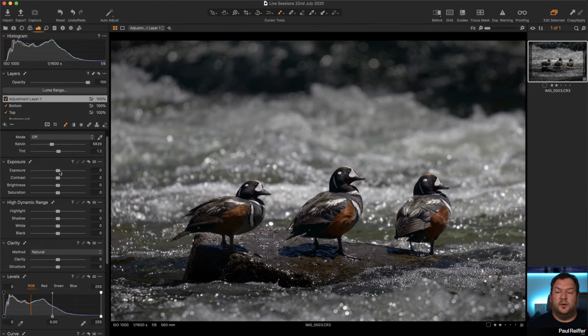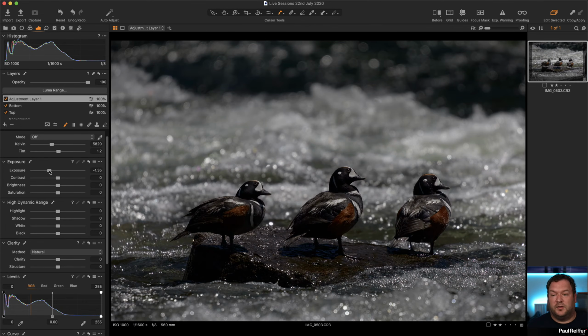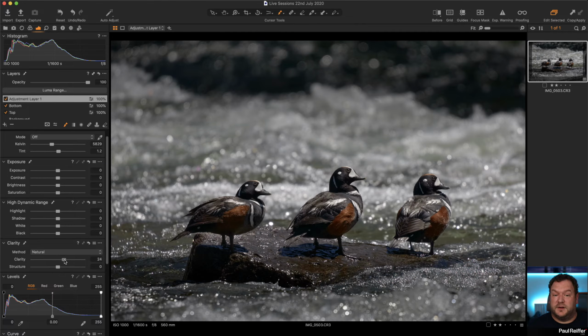The reason is because we're not doing anything like exposure, where you'd see that mask outline. We're going to make a clarity change. So the clarity is just going to give those birds a little bit more pop. The areas of the birds are just going to pop a bit more, especially where they're sat in those midtones.